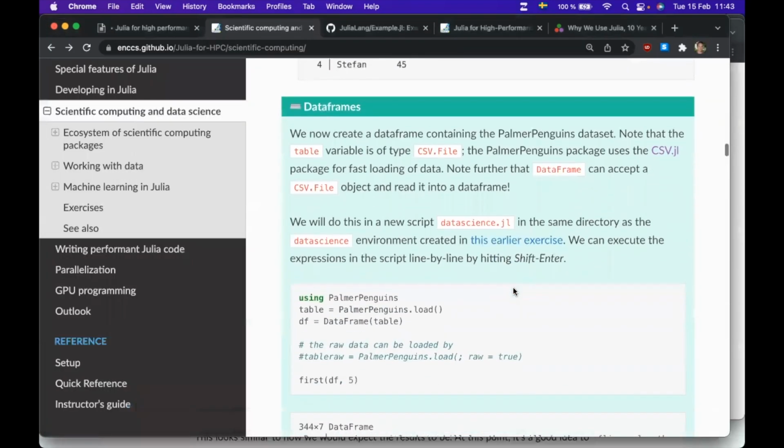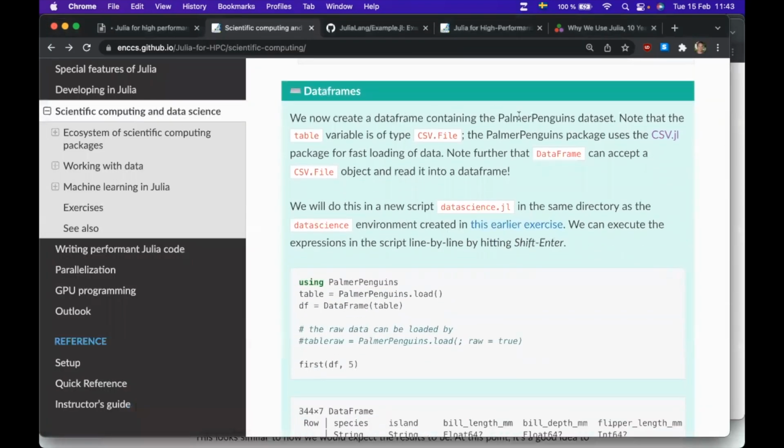Okay, so now is type-along. So let's create a new data frame containing the PalmerPenguins dataset. So in this code cell here, we use the PalmerPenguins.load. It defines a new variable, which is of type CSV file. And in the background, PalmerPenguins uses the CSV.jl package for loading data fast.